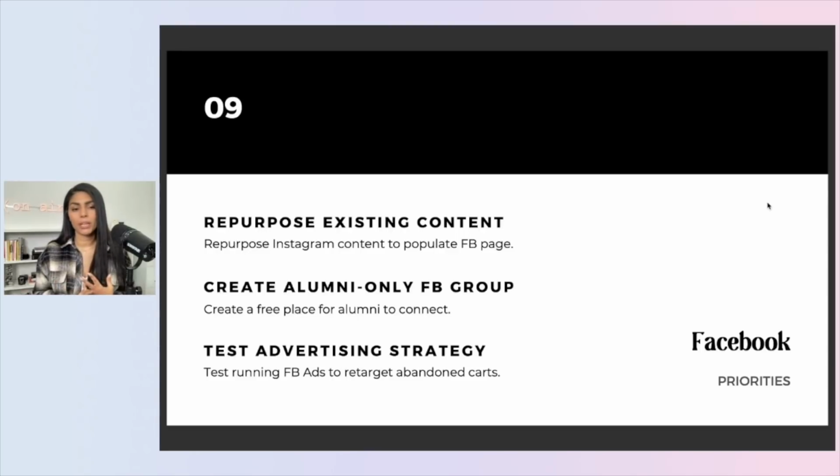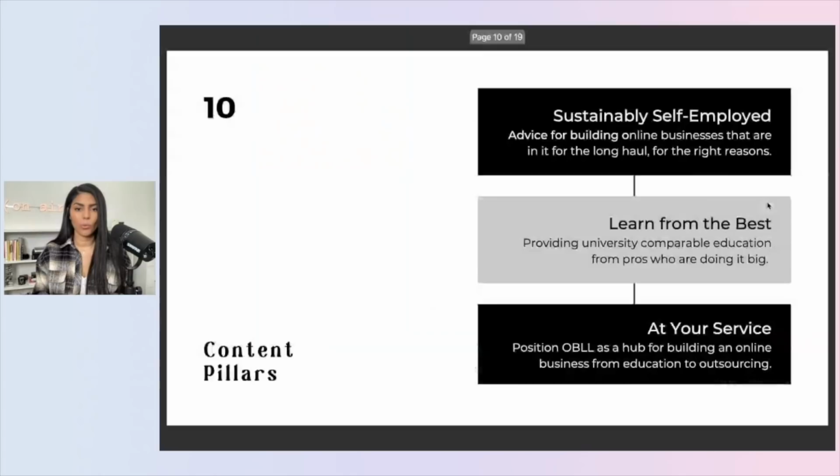And then we also may want to test an advertising strategy. So right now, I probably total for all my courses over the years, I've spent like $100 in ads ever. So I think there's a lot of opportunity that we can test out with retargeting for those abandoned carts. So people who go to the OBLL website, look at a course and then decide, nope, not for me. We can retarget them. We can do a lot of fun things with advertising. At least why not test it out to see if we can really pull the lever on what's already working and selling well.